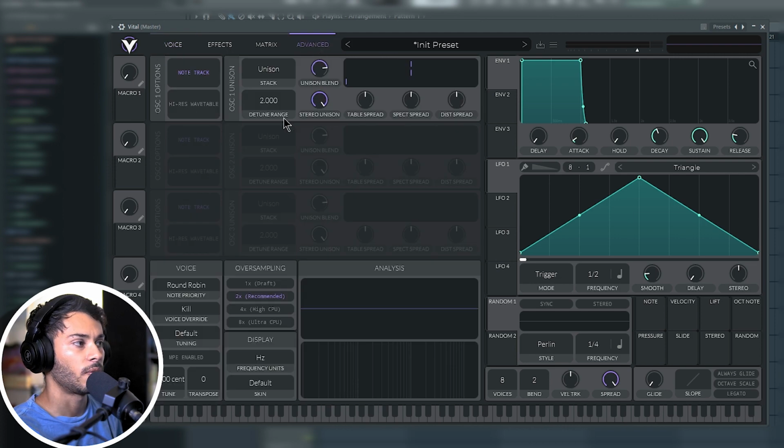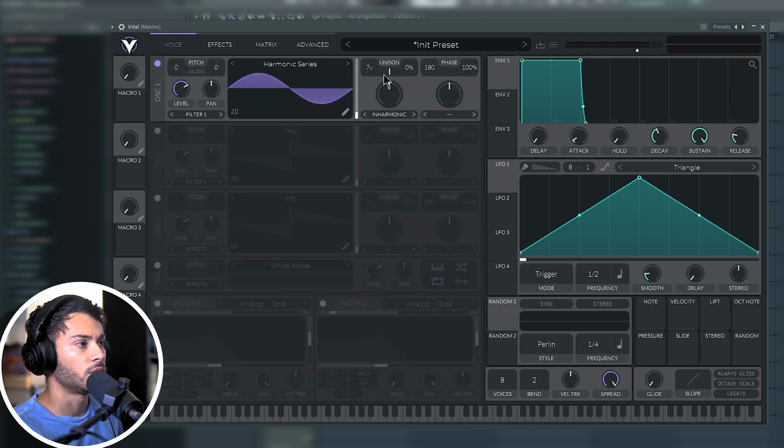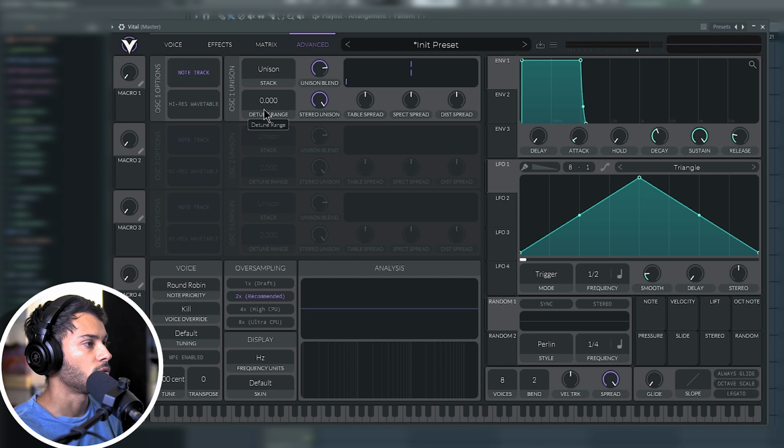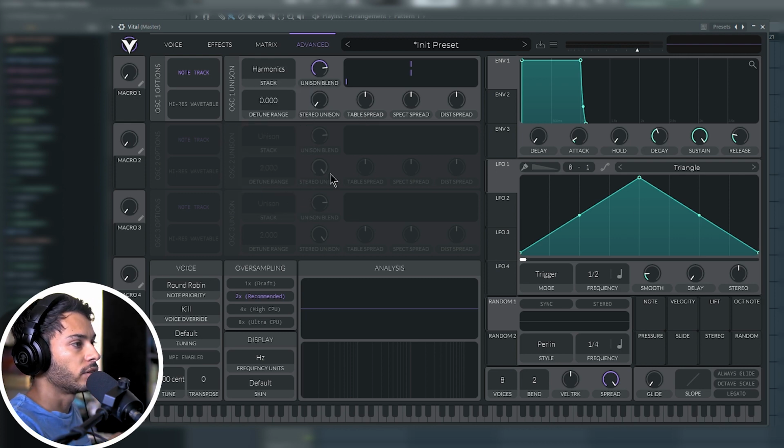I'm gonna go into the advanced tab. Turning down the detune didn't do much, because what I'm gonna do here is turn down the detune range. I'm gonna turn down the stereo unison. I'm gonna set this to harmonics.